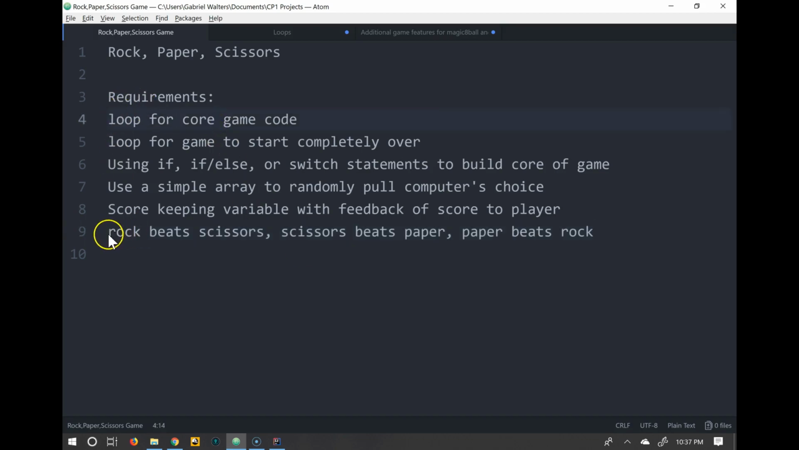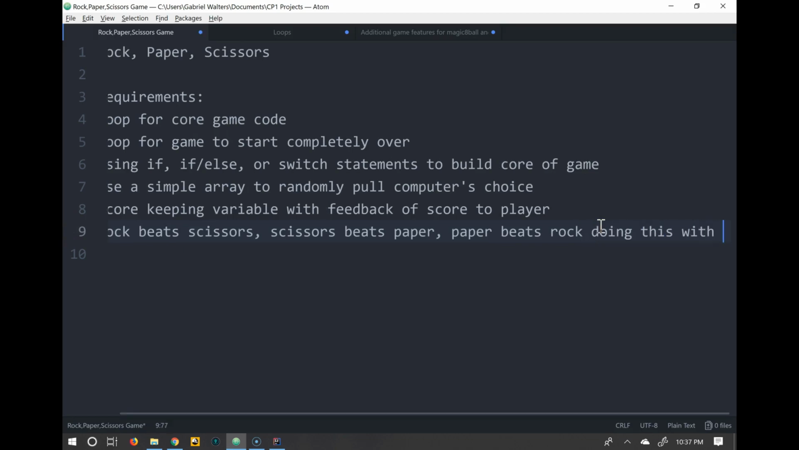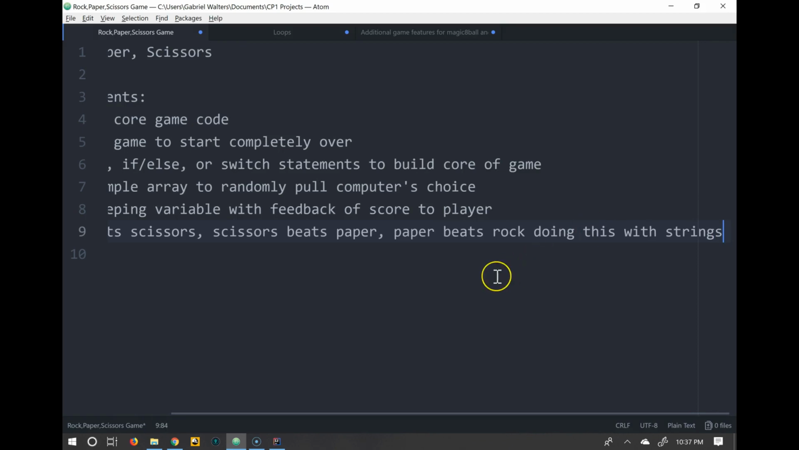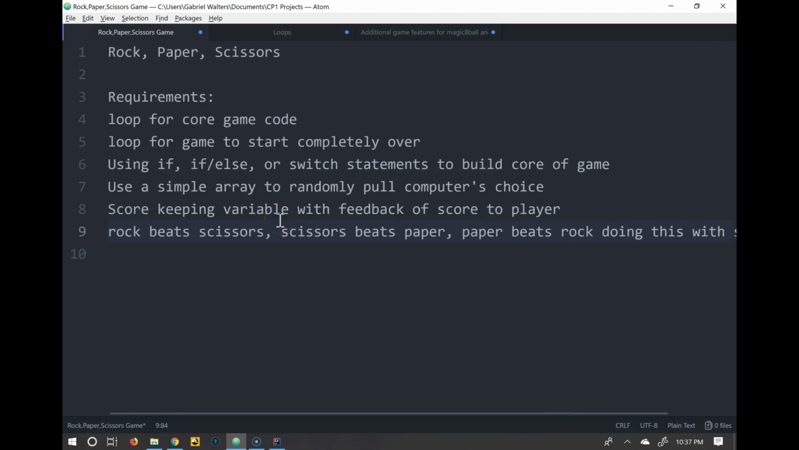Okay, so for doing this, instead of doing ints, this needs to be done with strings. So you're going to have to check if it is equal by the case and its spelling. They will type, whatever, rock, paper, scissors, and the computer is going to randomly generate. Now this will be from an array.